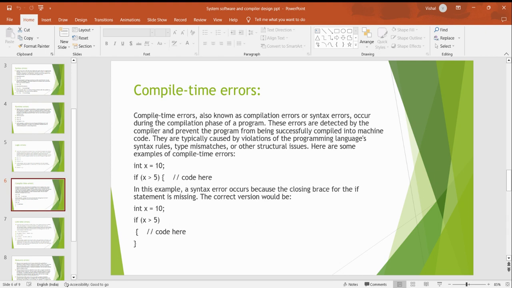Compile time errors. Compile time errors, also known as compilation errors or syntax errors, occur during the compilation phase of a program. These errors are detected by the compiler and prevent the program from being successfully compiled into machine code. They are typically caused by violations of the programming language's syntax rules, type mismatches, or other structural issues. Let us see some common examples of compile time errors.